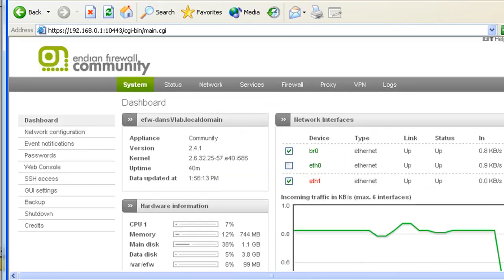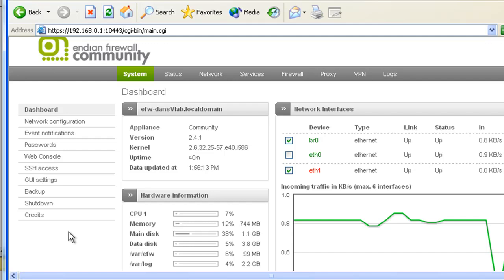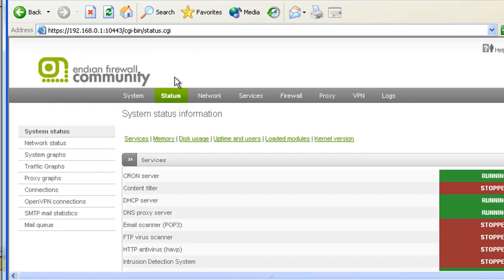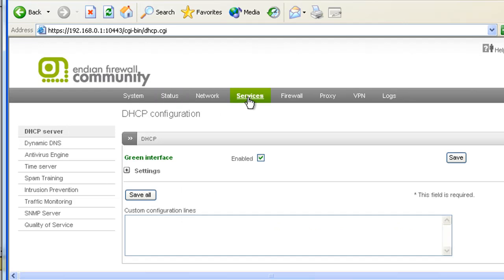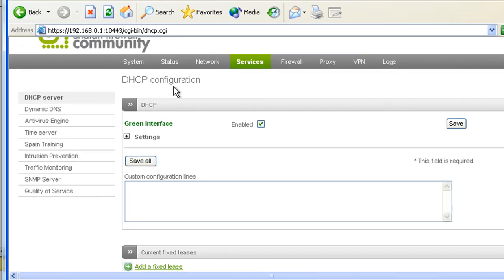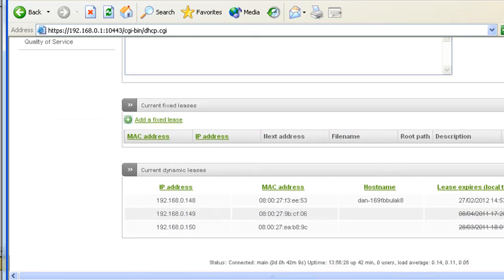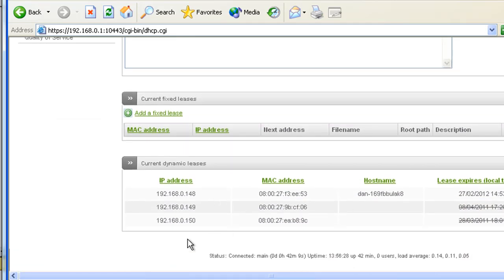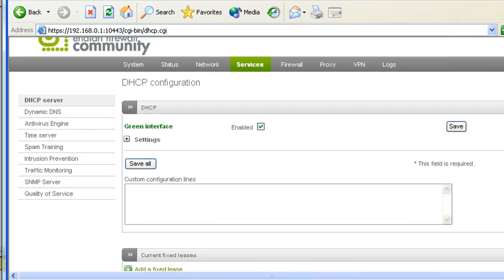Now you can see here that we'll go here and we'll say status, right? DHCP is running because we picked up a DHCP address, right? So services, DHCP server enabled, right? And we can see that it leased out this address right now to this machine right here, 0.148, and these are old leases, okay? And so there's the DHCP server.